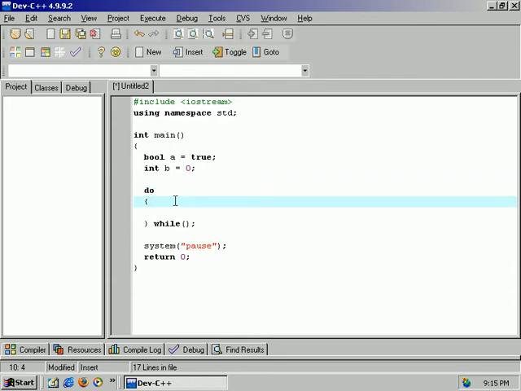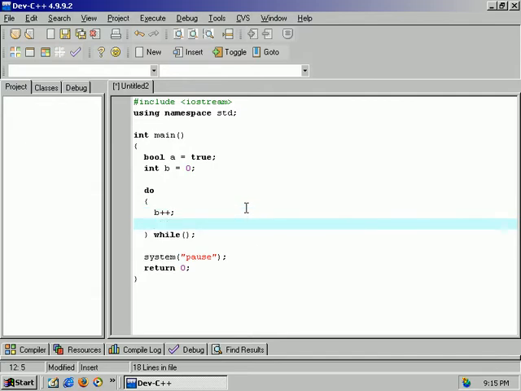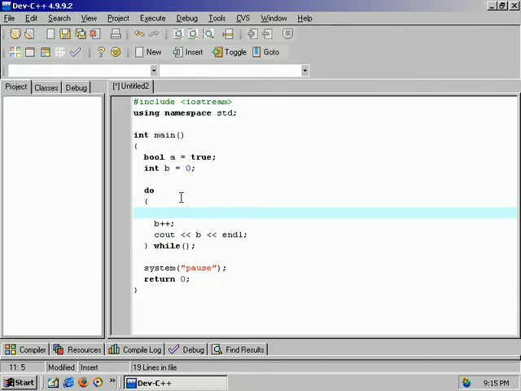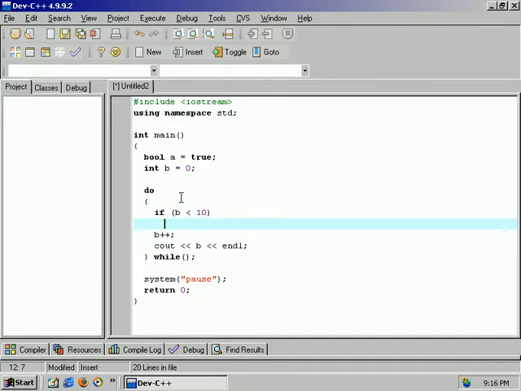Alright, so let me uncheck these lines here. Okay, so we'll increment b by 1 inside the do-while loop. So right here, b++. After you increment, we'll output b, cout b. Right before we increment b, we'll say if b is greater than 10, and then on the next line, a is equal to false.